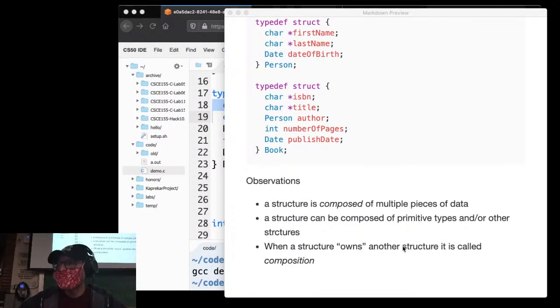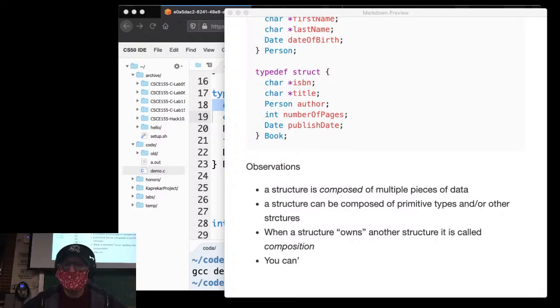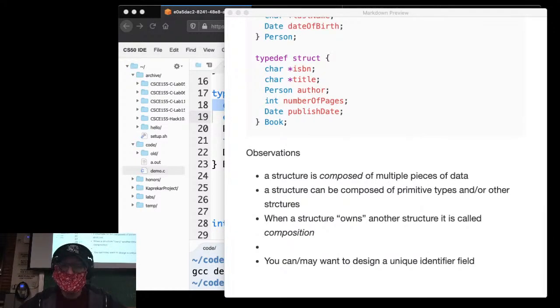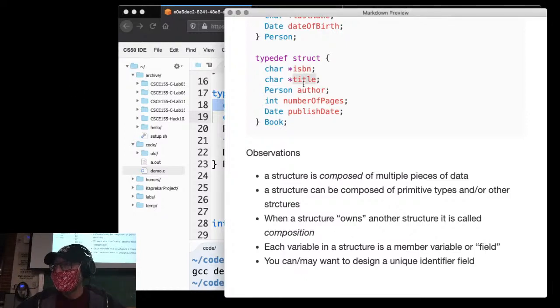When a structure owns another structure, it's called composition. You may want to design a unique identifier field, right? And sorry, I didn't introduce the term field. Each variable in a structure is a member variable or field, right? So ISBN is a field, title is a field, right? Or member variable, okay?